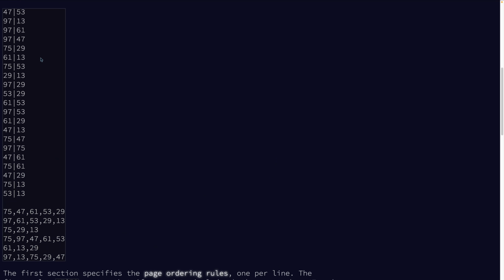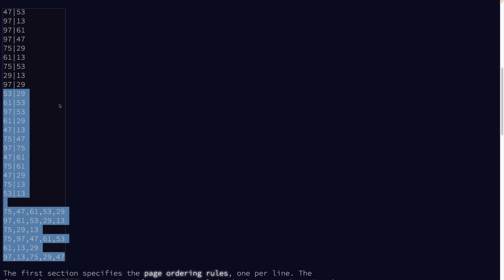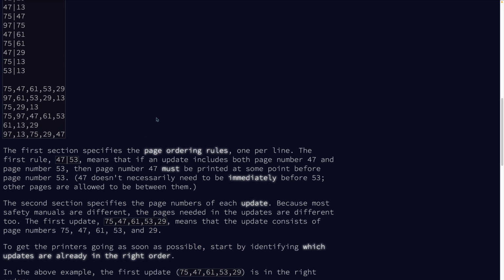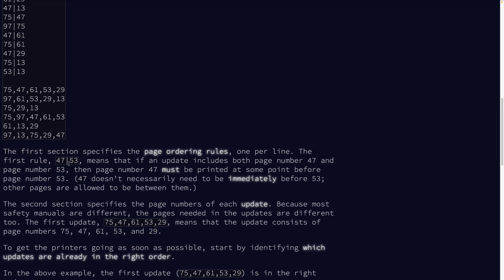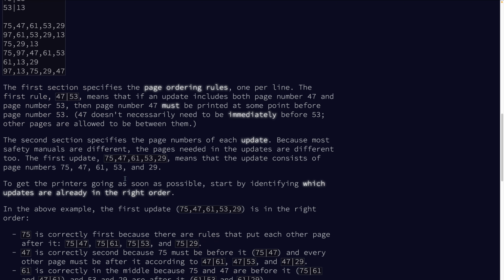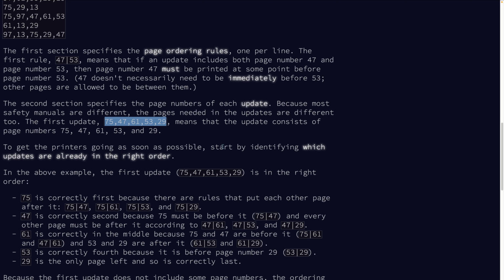Okay, so there's two parts to the input today. Our first split input. The first section specifies the page ordering rules, one per line. The first rule means that if an update includes both page number 47 and 53, then page 47 must be printed before page 53, and it can be anywhere before that. The second section specifies the page numbers of each update. The first update is the first line. To get the printers going as soon as possible, start by identifying which updates are already in the right order.